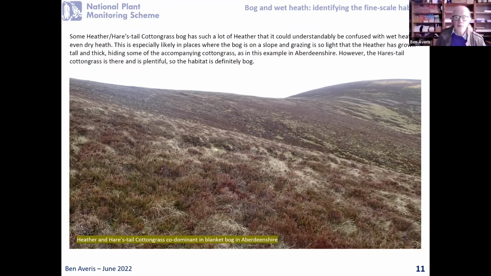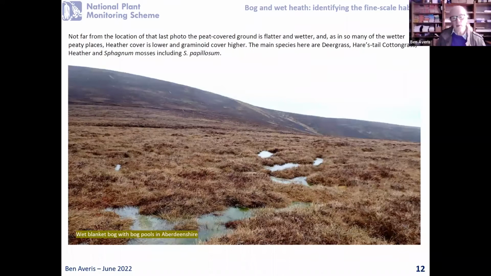And we go on to the next picture, which shows some bog that's a bit more obviously bog. It's just upslope of where this is, actually in Aberdeenshire. That's probably what people might more expect bog to look like, but they're both bog. This is a wetter bog, so there's more of a mix, including deer grass and more sphagnums in there as well. Not such a great quantity of heather, and this has got some bog pools in it as well, so it's quite a classic appearance of bog.